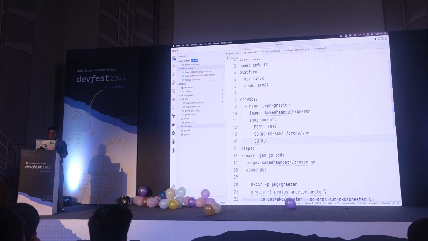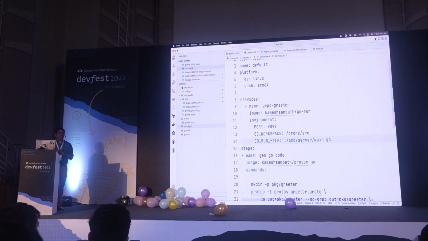And then I also have another one called Go run file, which is going to be, can you guess, what is this? cmd server /main.go. Okay, that's what I need to run.